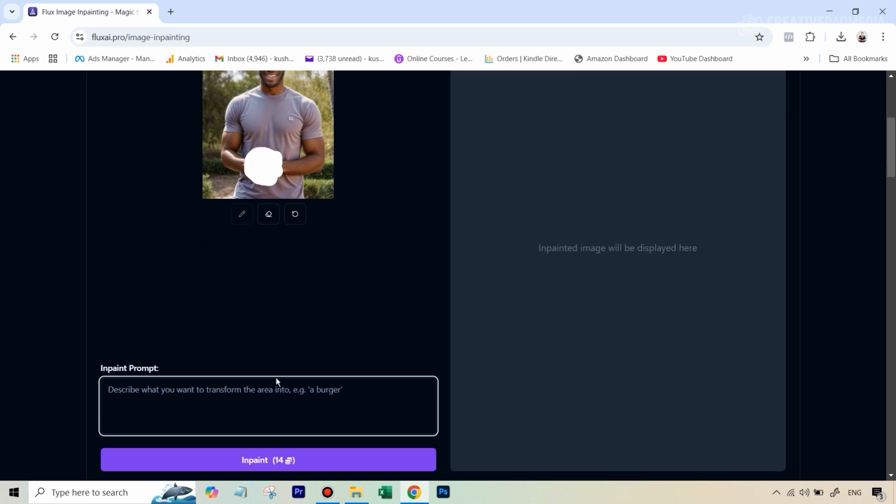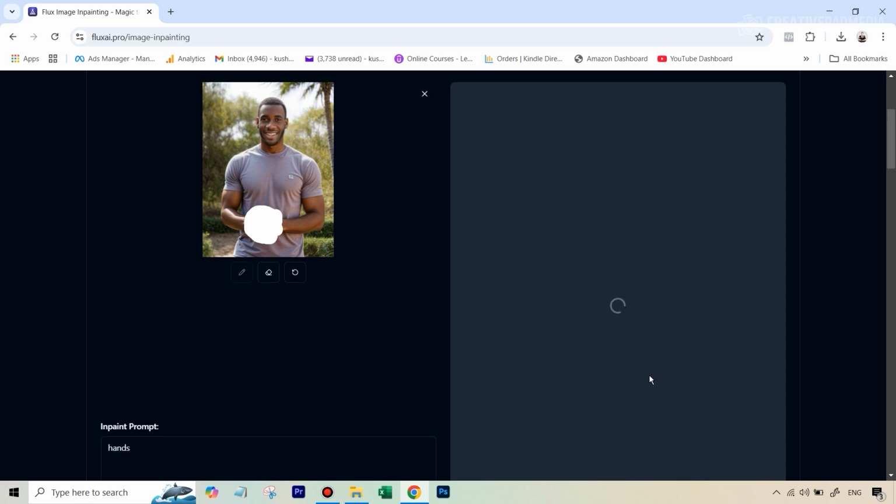And then you can just type in hands. You really don't have to do anything else, but you do have to type something. If you don't type something, it gives you an error. So let's just wait for the results.